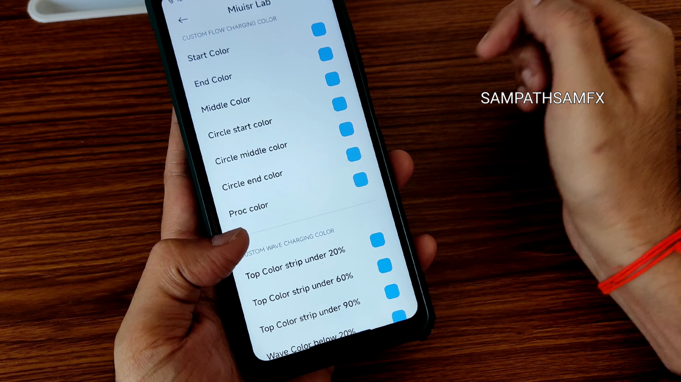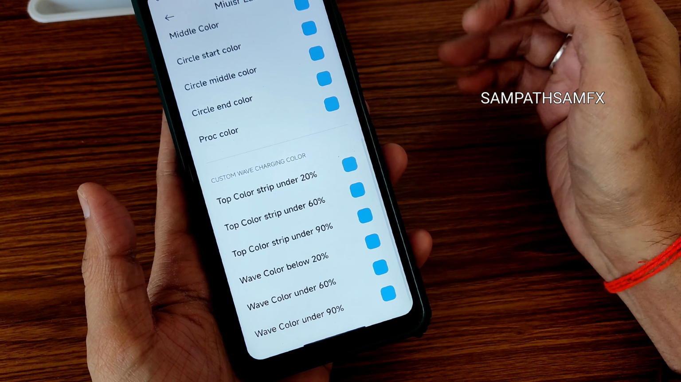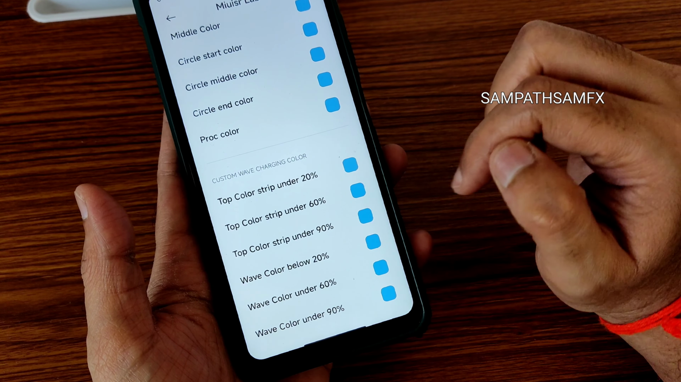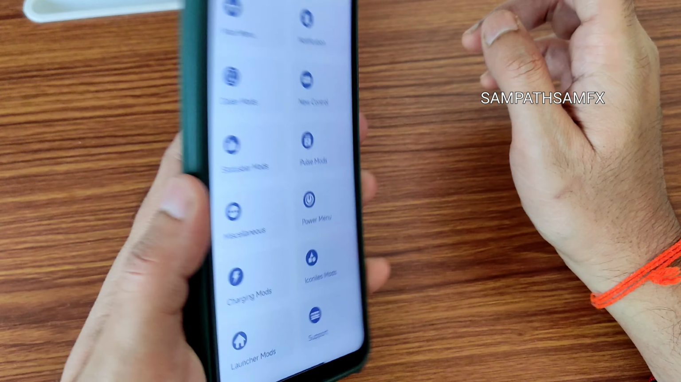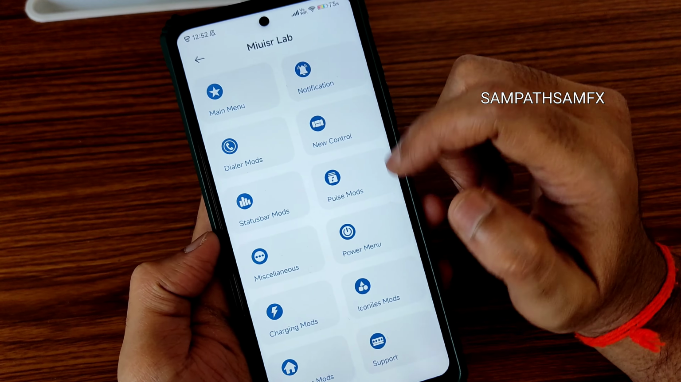Top color strip under 20%, 60%, 90%, water wave color below 20, 60, 90% can be customizable, which is huge in customization this ROM is. Hence I am starting with this MIUI SR lab itself.